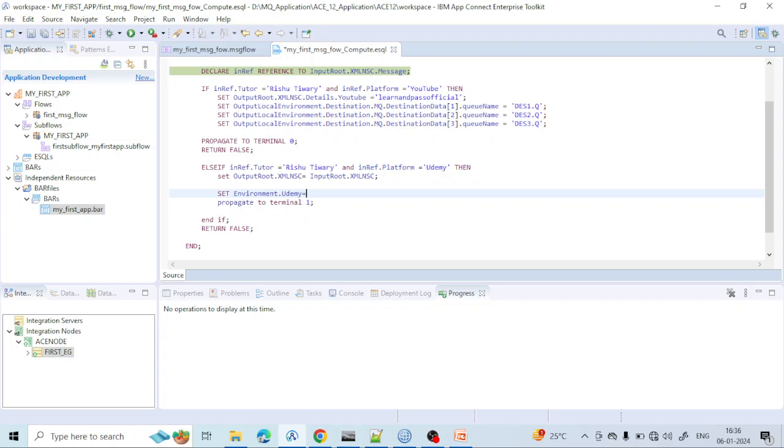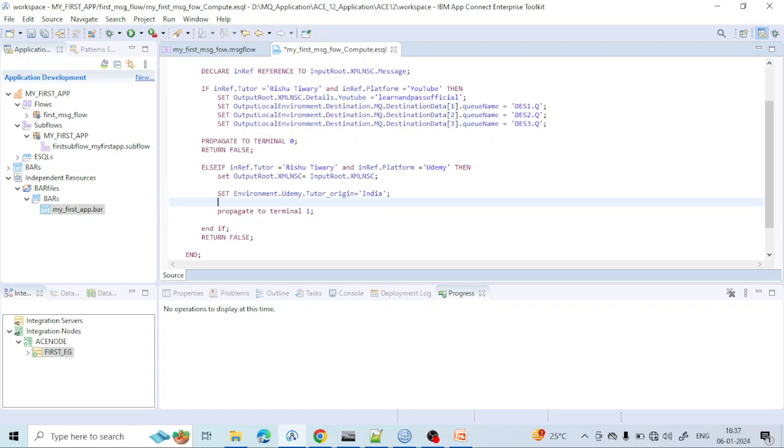Under Udemy, I'm writing the details. Under it, I'm writing the tutor origin, and leave the country as India. Now set again other values.